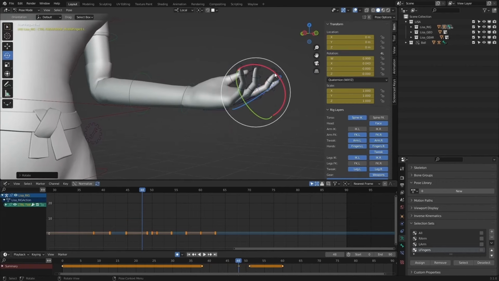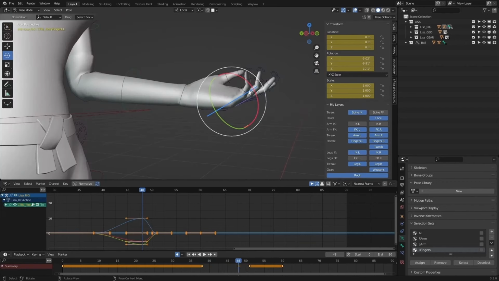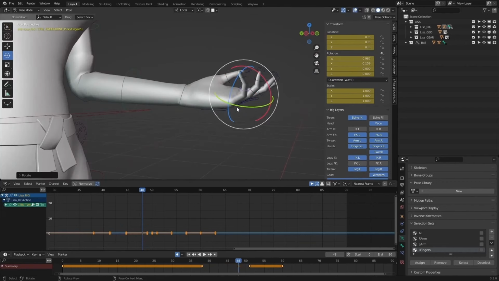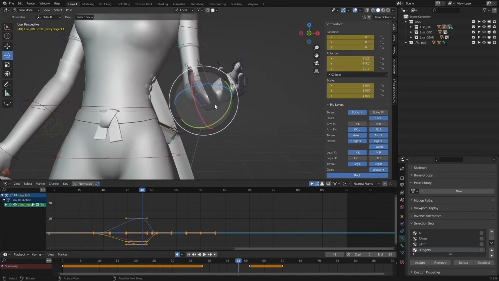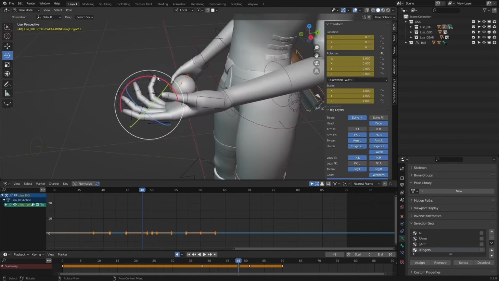Here I'm just trying to kind of rough in a finger pose here.